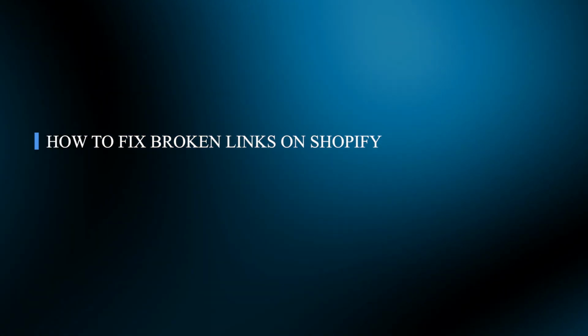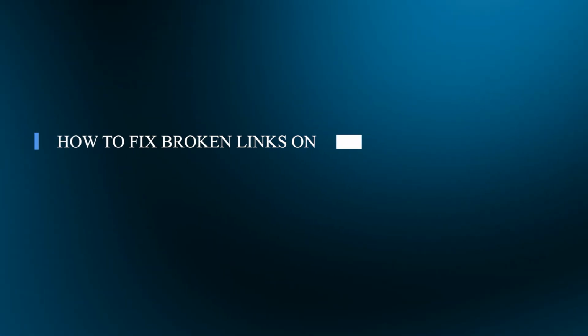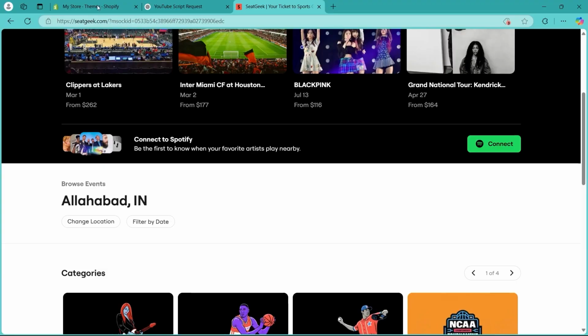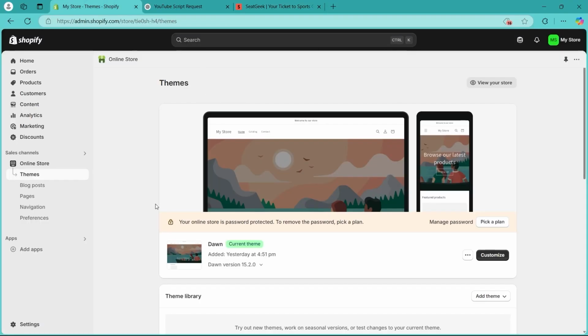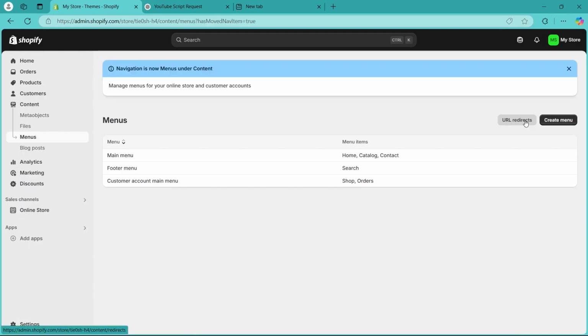Today I will show you how to fix broken links on Shopify. So here's how you can fix it. The first way is identifying broken links. Use tools like Google Search Console or Ahrefs to find broken links. You can also check Shopify's 404 error reports in online store navigation. Then you can click on view URL redirects and identify the broken link.